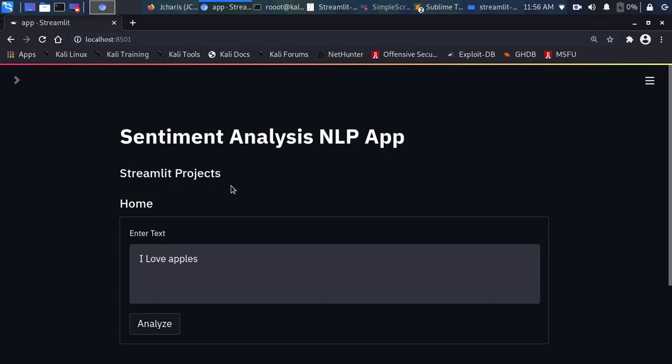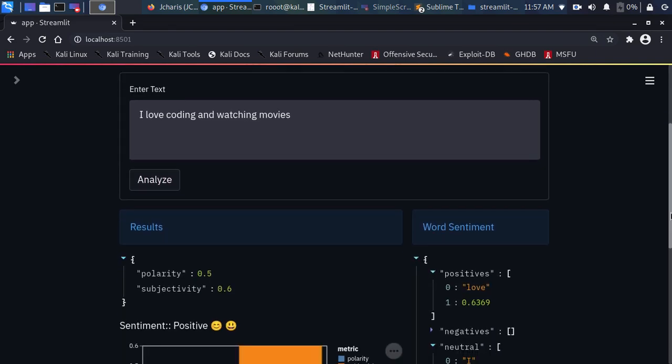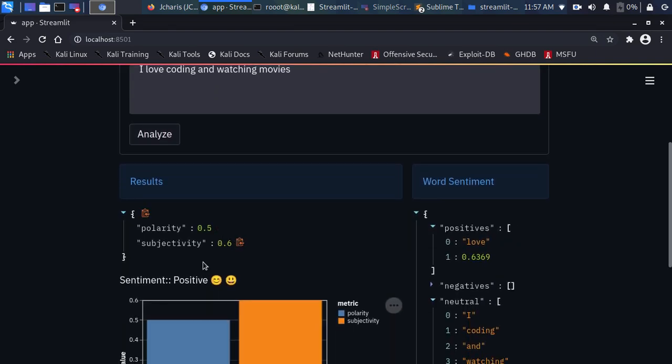So this is what we're building. It's a very simple app in which you place in a text here. So let's say I love coding, and then let's say watching movies. If I put something like this and click on analyze, it's going to analyze this particular text and give us the sentiment analysis of it. It's going to give us two options: the polarity and then the subjectivity.